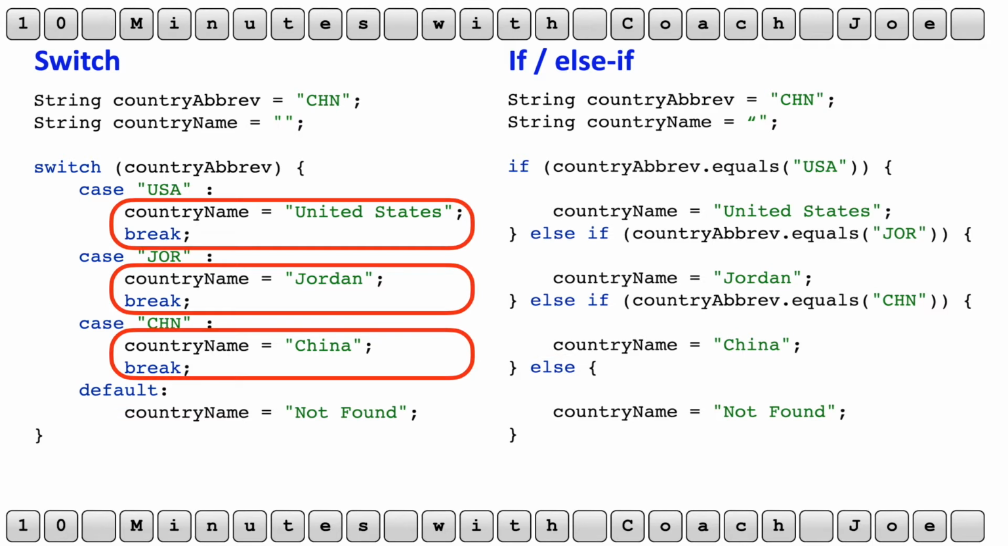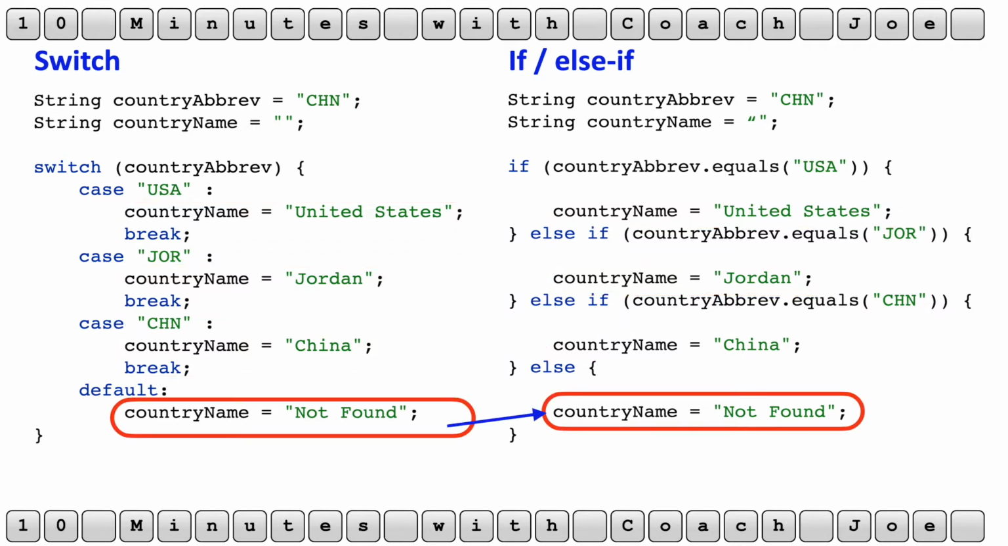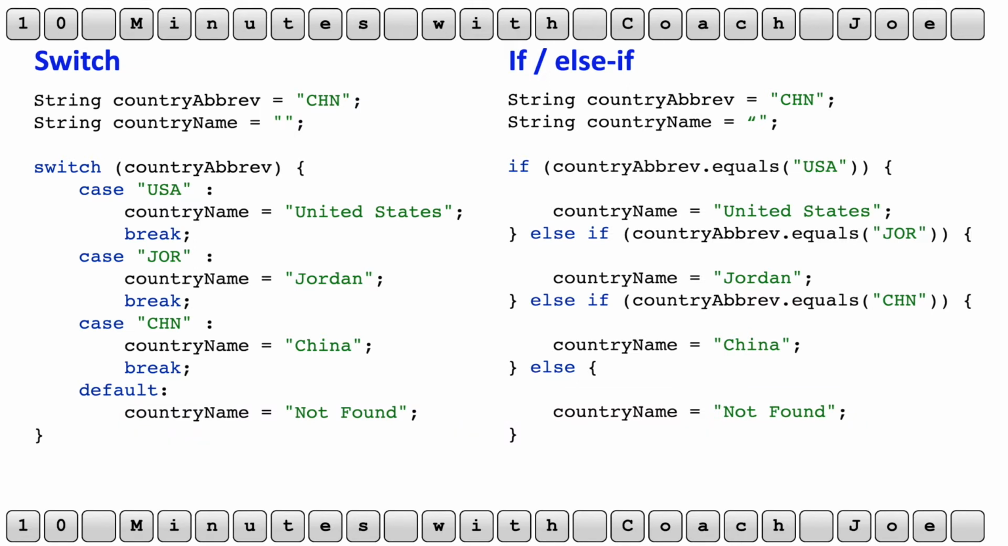Each case statement has a block of code that will execute if true. Each if and else if statement has a block of code that will execute if true. Here you can see the matching code blocks for the switch and if statements. The same is true for the code blocks for the default and else keywords.